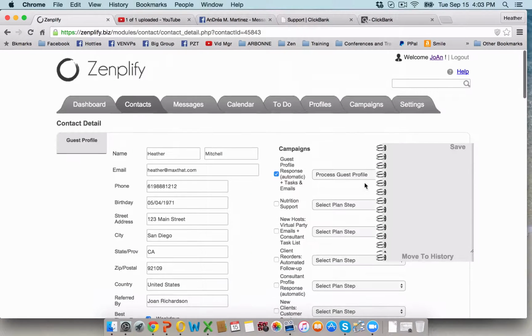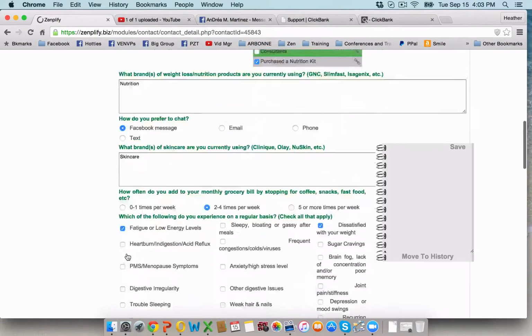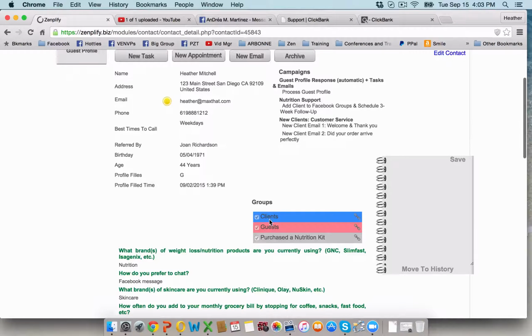And then I'm going to go down to the bottom and click save. And then you're going to see that they've been added to the client and the purchase to nutrition group, and that they've also been added to those campaigns. And the reason for that is this little link over here.